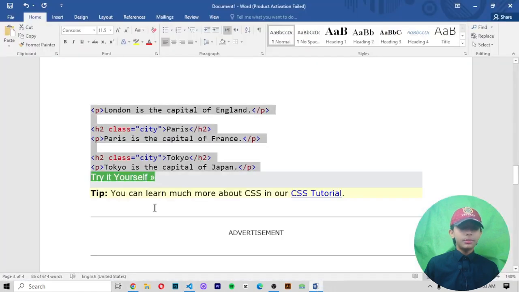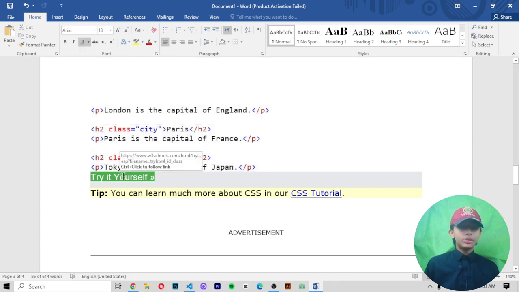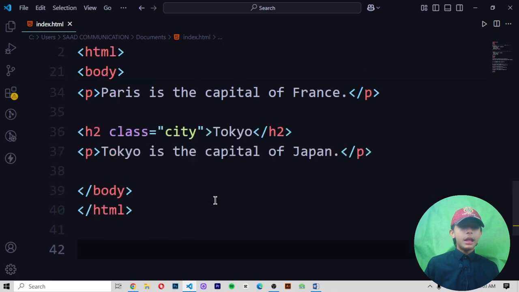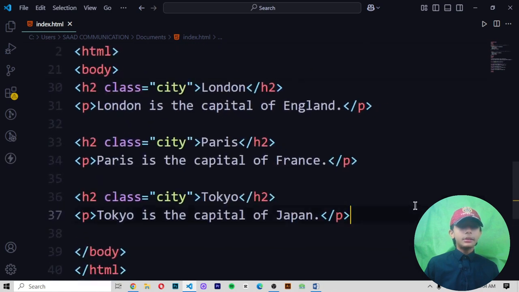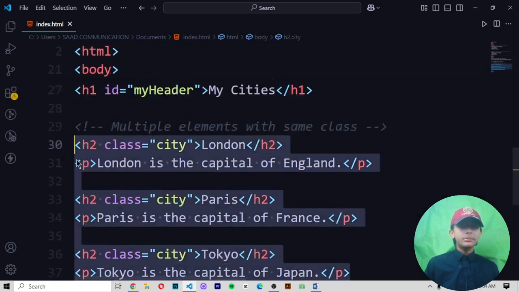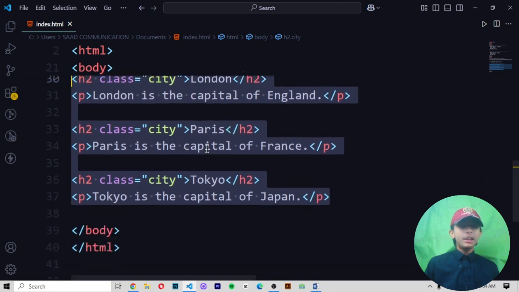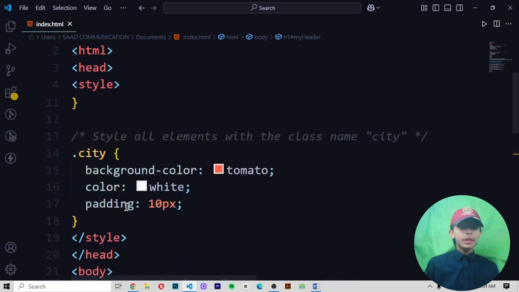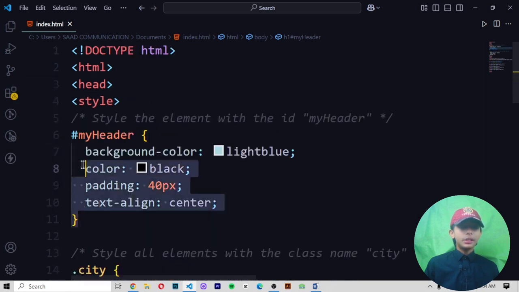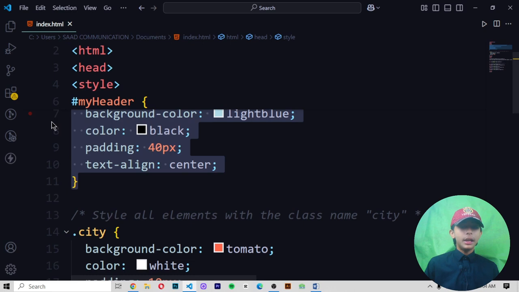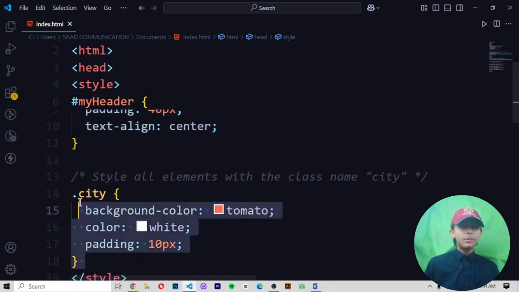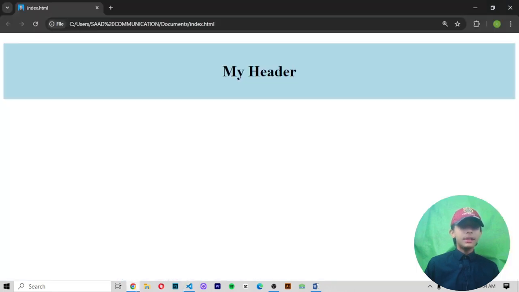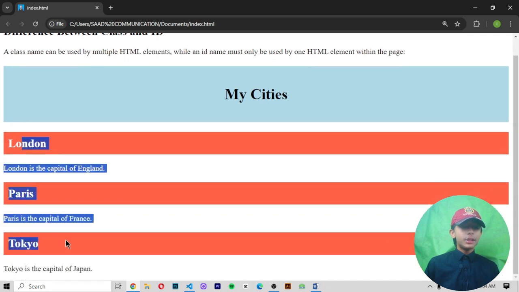To do this, let me open my window. Try it yourself. Here I created three elements with the same class. Here I created multiple elements with the same class, and here I created only one ID. I style the element with the ID, and here I style all the elements with the class name. Save it and then run it. So here you can see it is coming like this.